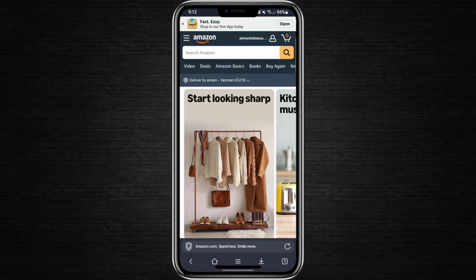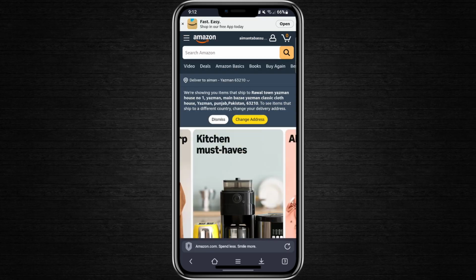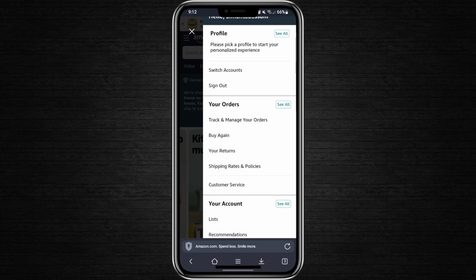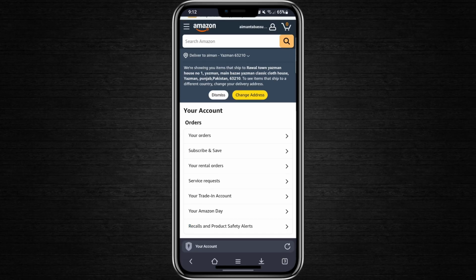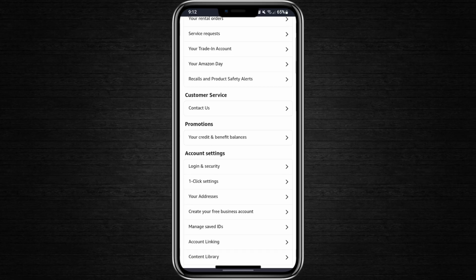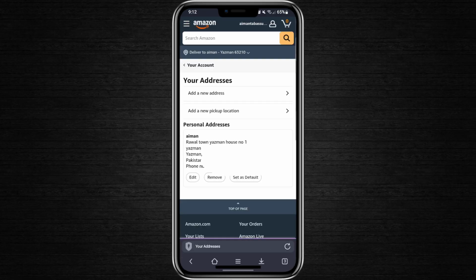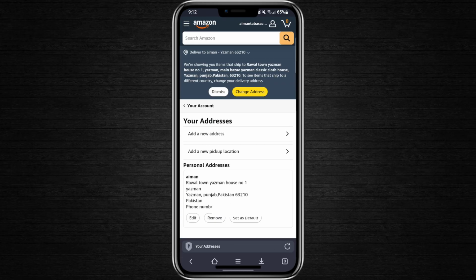Once you're signed in, tap on your name in the top right corner. From the drop-down menu, scroll down to the Your Account section. Inside your account, scroll down until you see the Your Address option and click on it to access your address book. In your address book, you'll see a list of saved addresses.